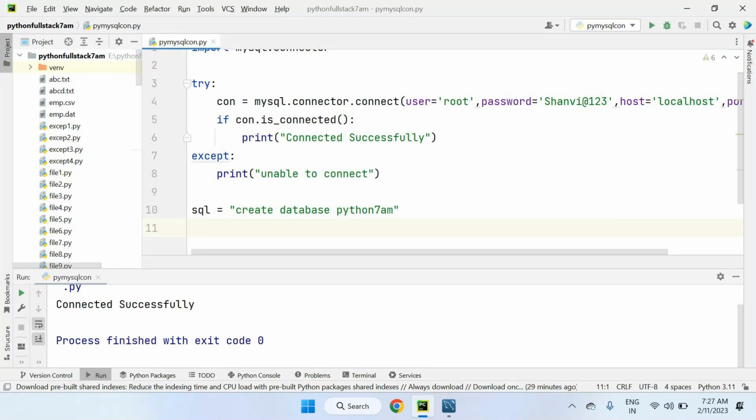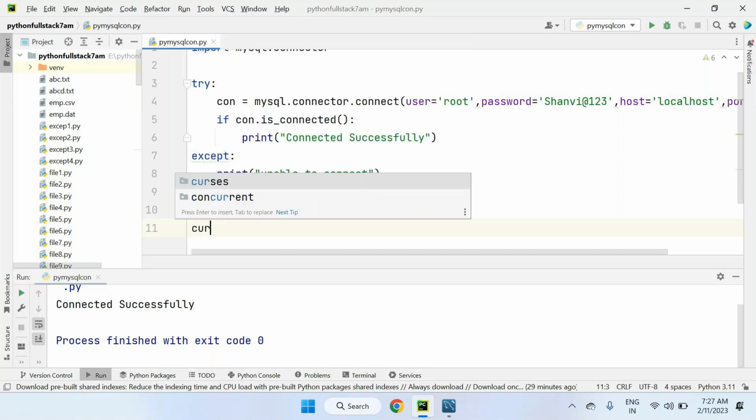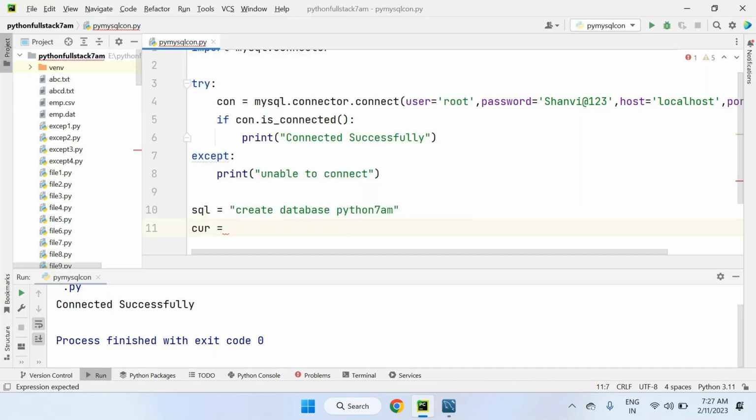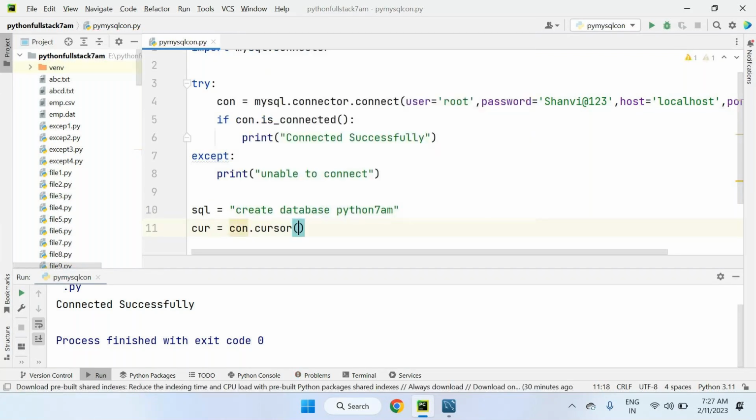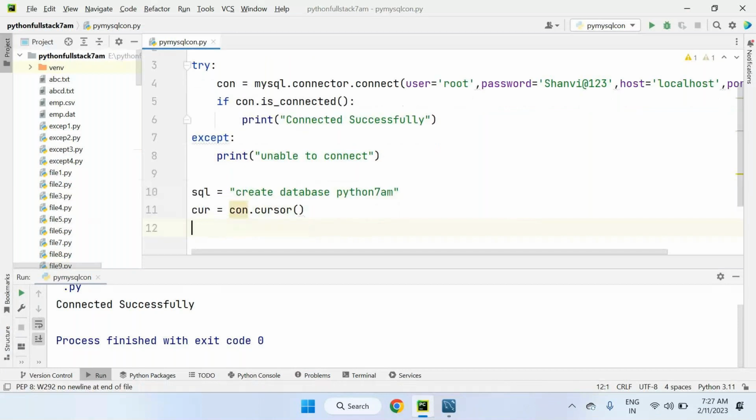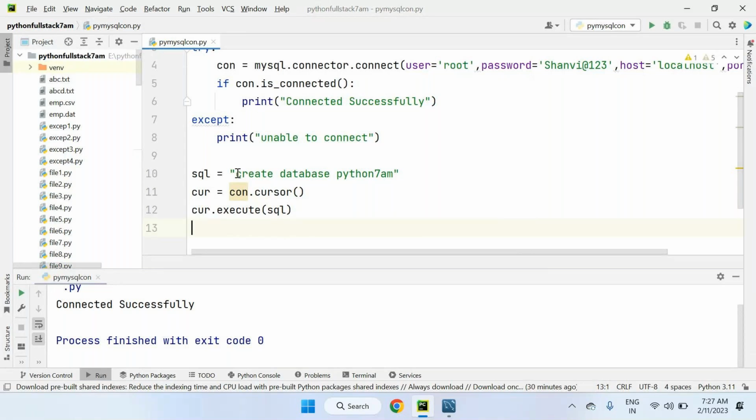To execute this command, we need a cursor. So I'm taking a cursor object, cur equals con dot cursor. You can take any object name, no problem. Once we declare this, cur is a cursor object, and the execute method is there. What do you want to execute? The SQL, which means create database Python 7am. Or else you can cut this whole statement and place it directly inside the execute method, not a problem. Cur dot execute of SQL, fine.